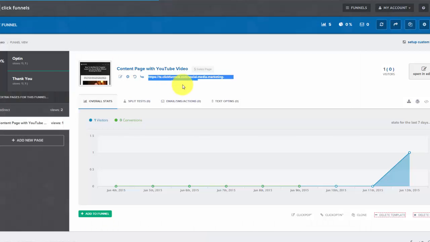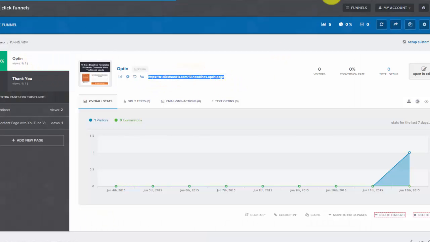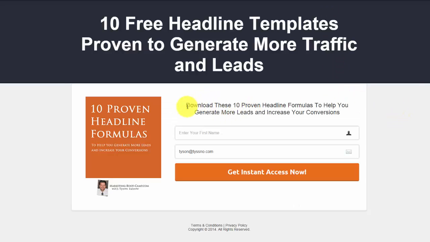I would bypass the content because they've already been warmed up. And that second retargeting ad that I'm spending $3 a day on would then send them over to this page right here, which I just created for you. Okay, so that was a quick and dirty version of how to do this.